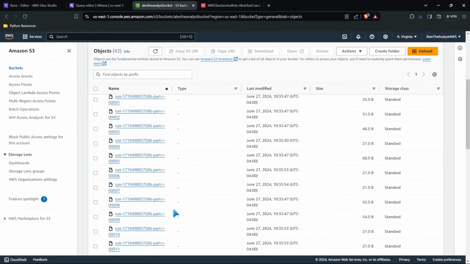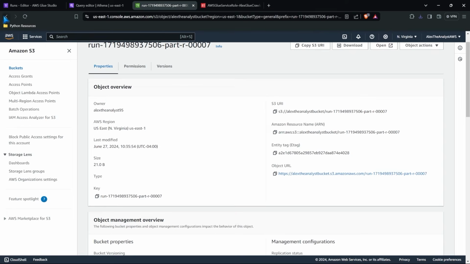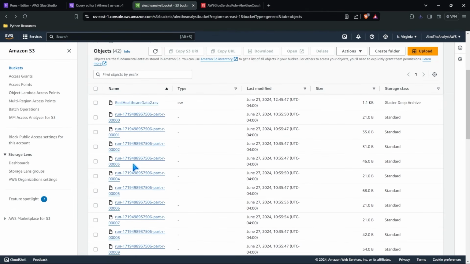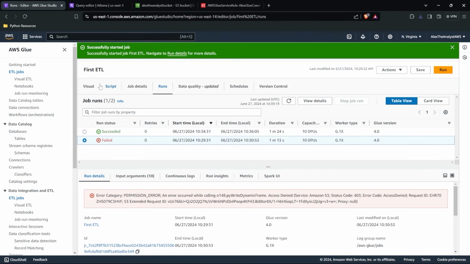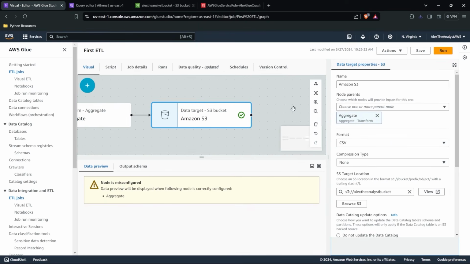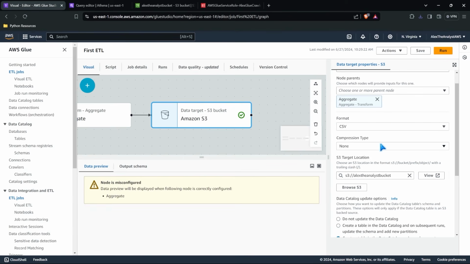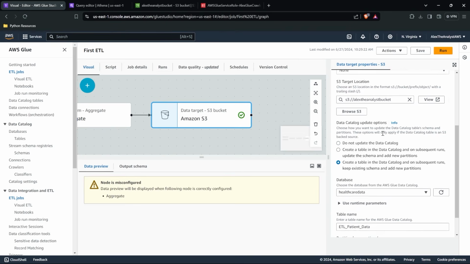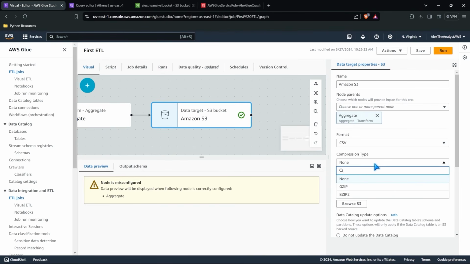If we come down here, let's take a look at any of these. This is just part of the run object, and so that is not a file. And let's scroll down. So we're getting this really weird output. Let's actually go back to our visual. For the format, we chose CSV, which should be fine. We have compression type as none, but maybe we need a compression type. And then we're putting this in the healthcare data. And so maybe we don't want the CSV type, or maybe we need some type of compression. Maybe we need to zip this up.